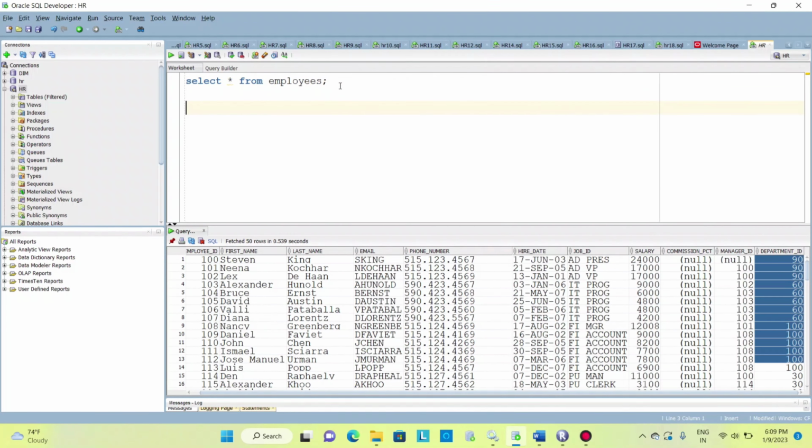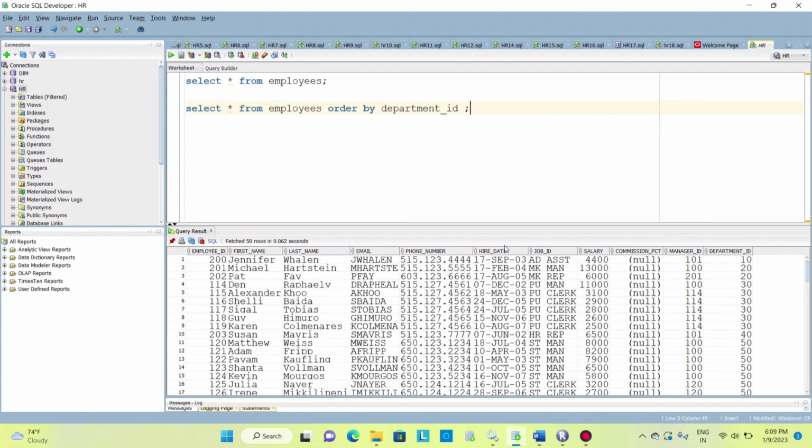So how can I do it in SQL or Oracle? Select star from employees order by department ID. Now you can see department ID 10, 20, 20. It is in increasing order.